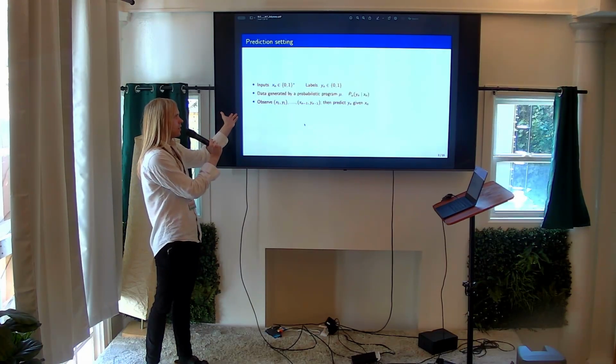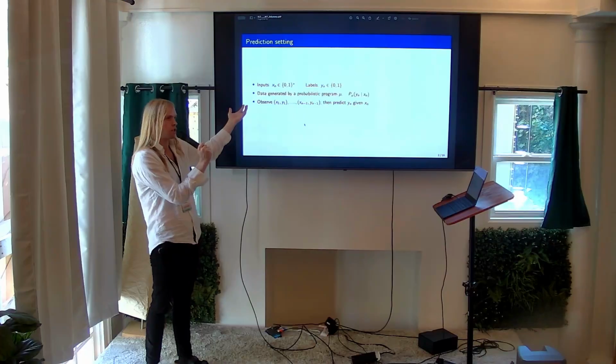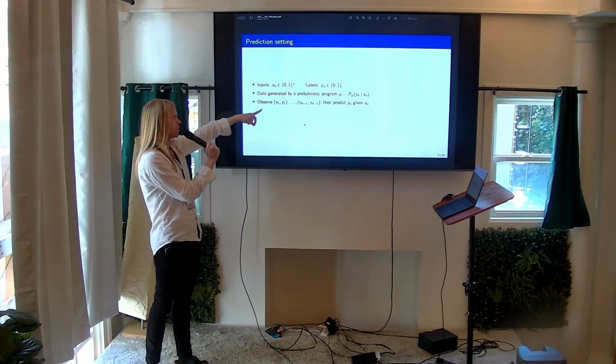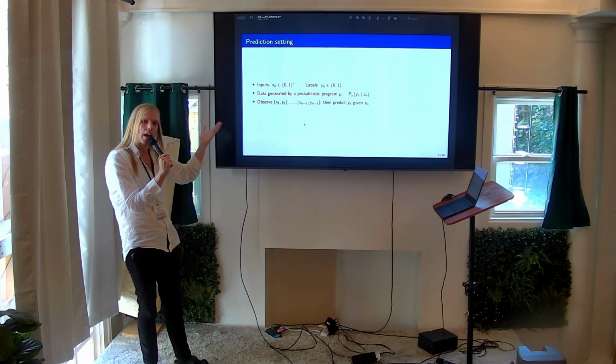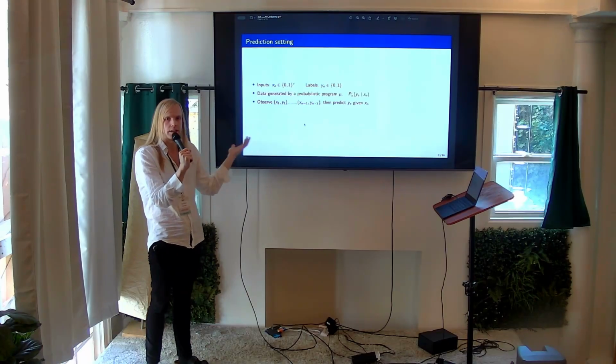And then our task is we want to make some inductor that tries to predict y from x based on the previous y-x pairs it has already seen.